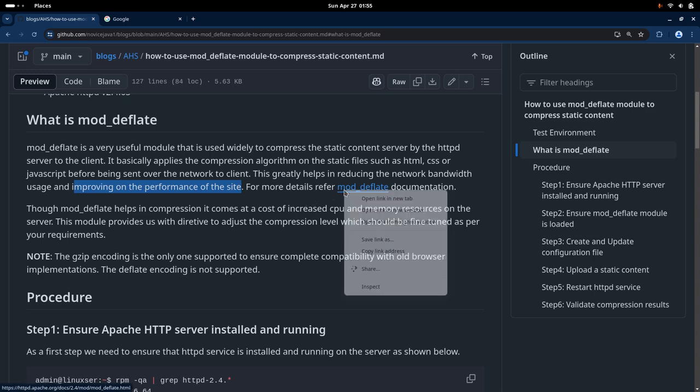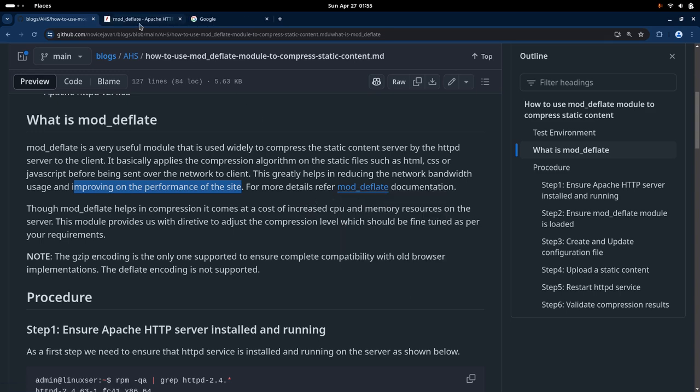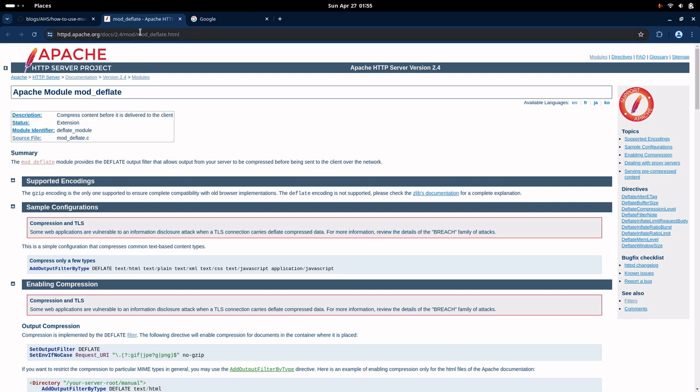If you want to get into more details of the mod_deflate module, you can just go to the documentation page for the mod_deflate, wherein you will get to know about the different directives that we can use, like the compression level that we can apply to the files, and some other directives which can be applied as a part of this module.